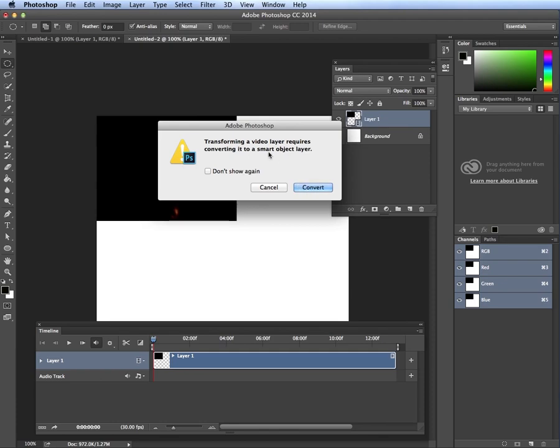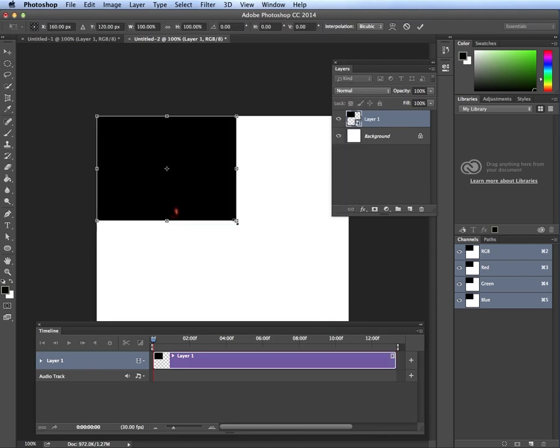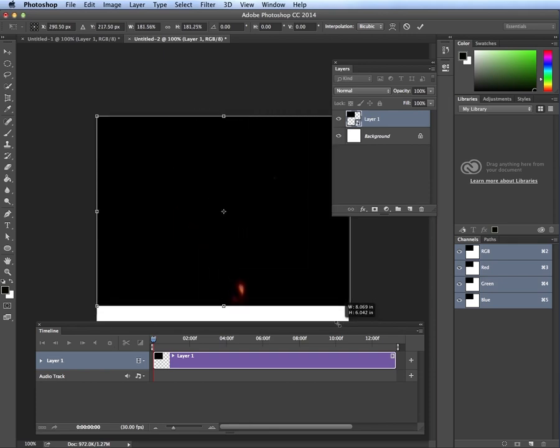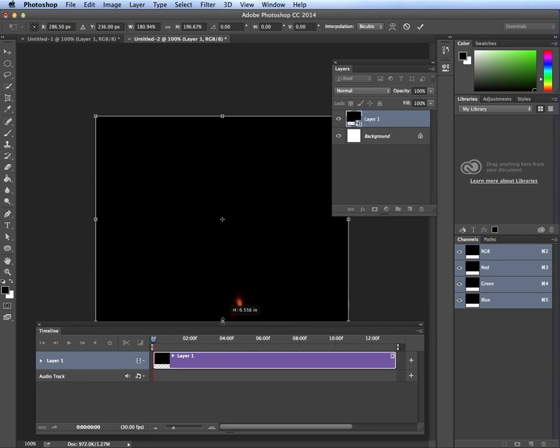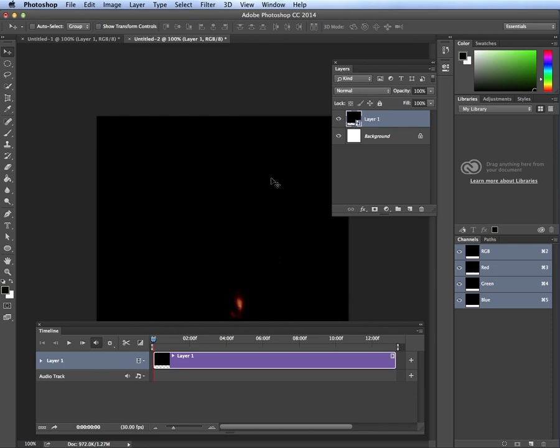Okay, so this is something in Photoshop that you have to do a conversion on and make into a smart object, right? So now once I made this a smart object, I can actually scale it as I see fit, right? And I'll even stretch this down, okay? So there's my video.